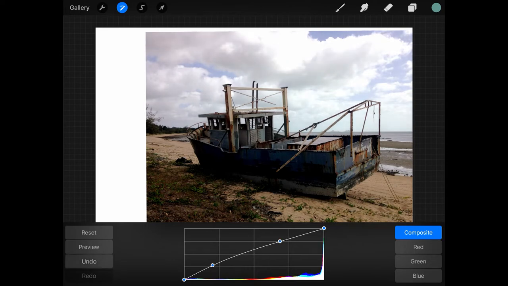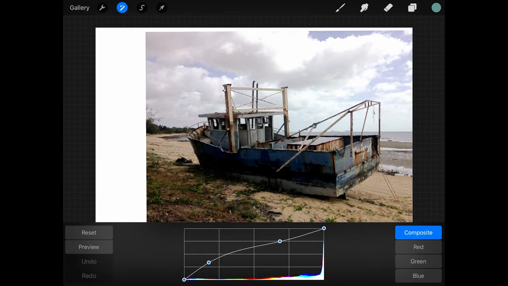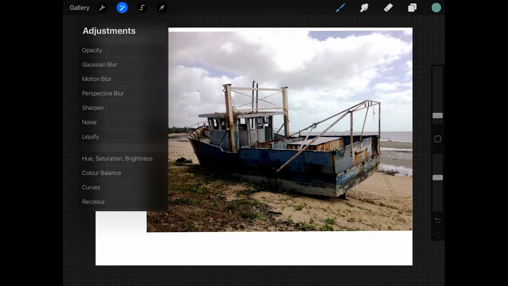Don't worry about the sky because I'm going to change that for later. I'm just worrying about this boat here. I need it to be just a little bit brighter. I can always paint into it later. But that's looking pretty cool. It's interesting. It's a slightly different result to Photoshop. So, again, you'll have to bear with me.